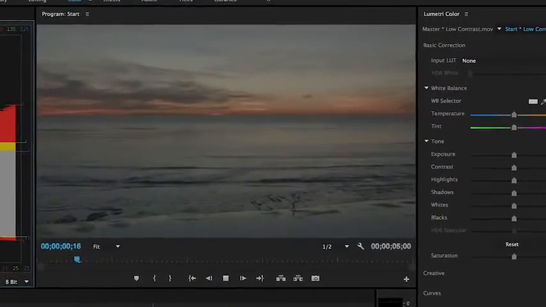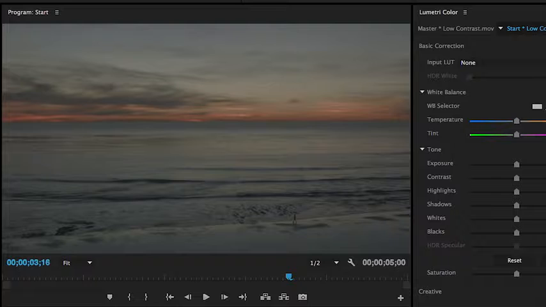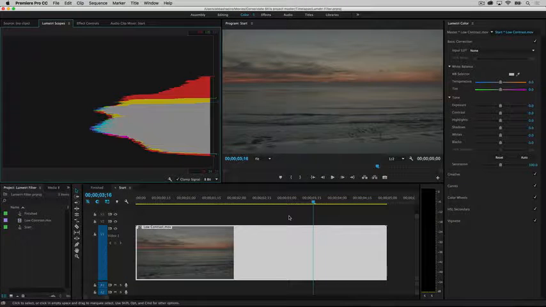Here is a clip shot on a Sony a7S using S-Log. S-Log is the video equivalent of shooting Camera Raw for still images. It allows you to capture a greater tonal range in both the highlights and shadows. But straight out of the camera, it looks pretty flat and dull. That's where the Lumetri color filter comes in. Applying the filter couldn't be easier.